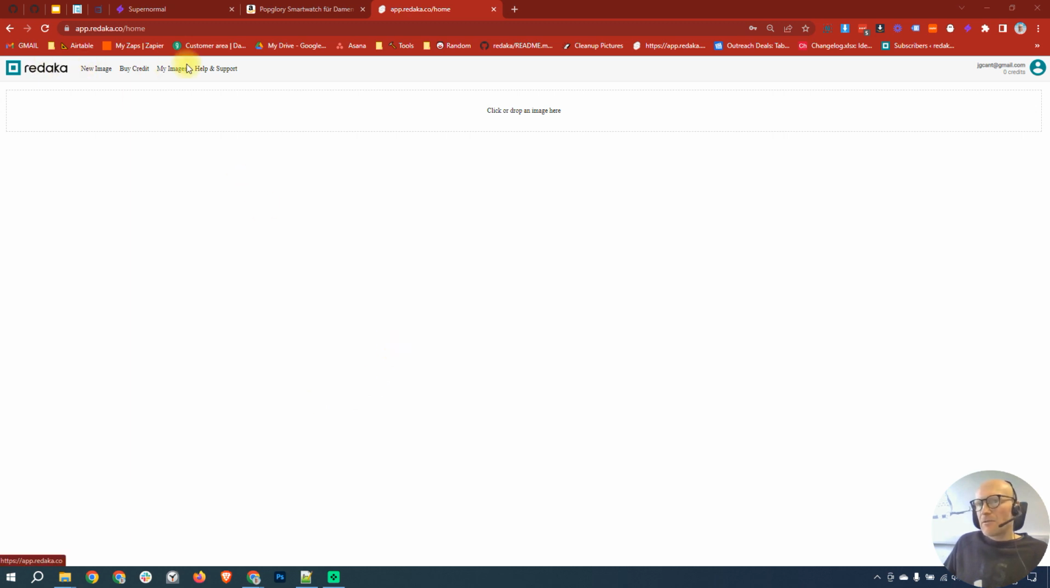As you can see, we've got the toolbar across the top. We've got the options for a new image, buy credit, my images, and a help and support page. And then over on the right hand side, the email address that you're logged in with and the number of credits that you've got on your account. And then we've also got the profile page and log out. So they're the basic options you've got at the moment.